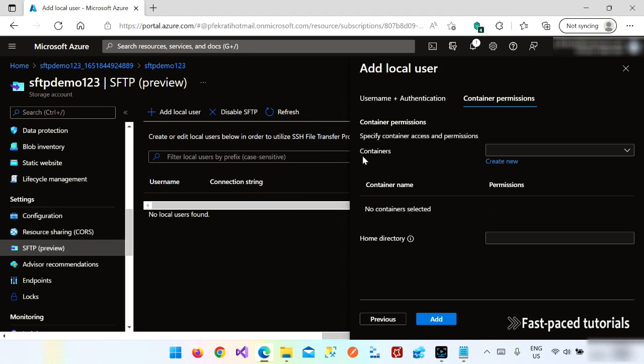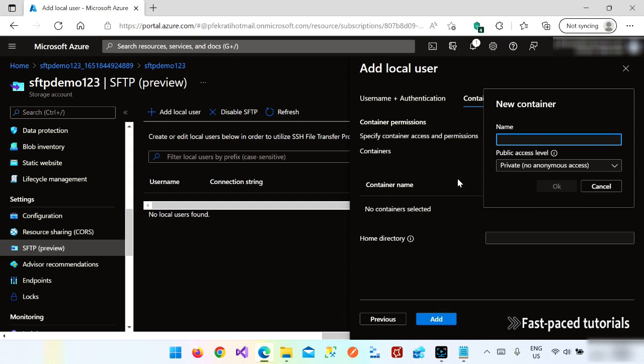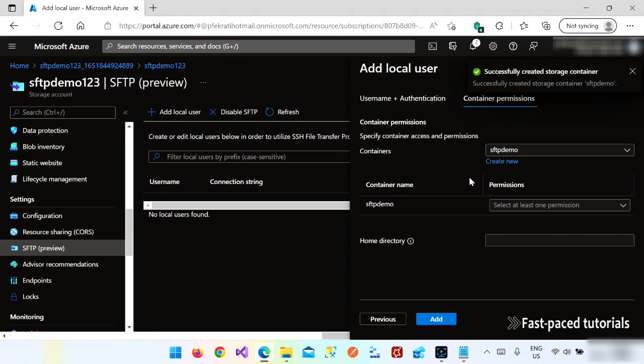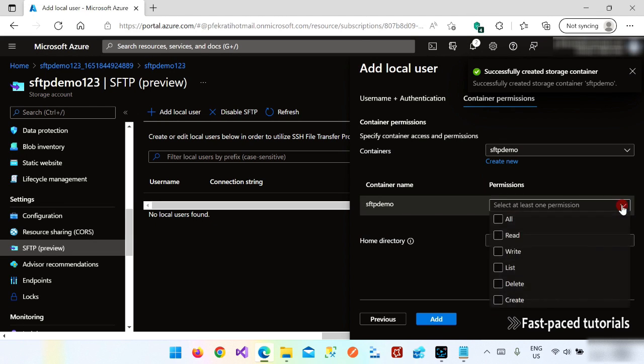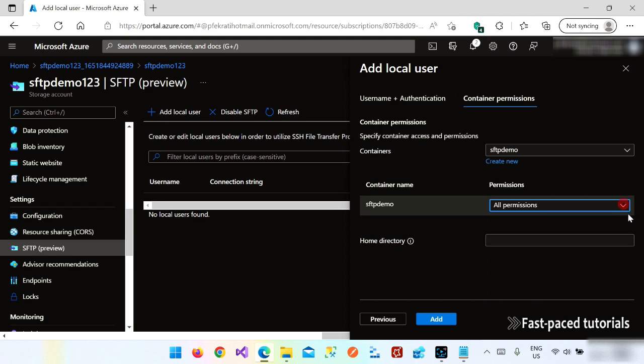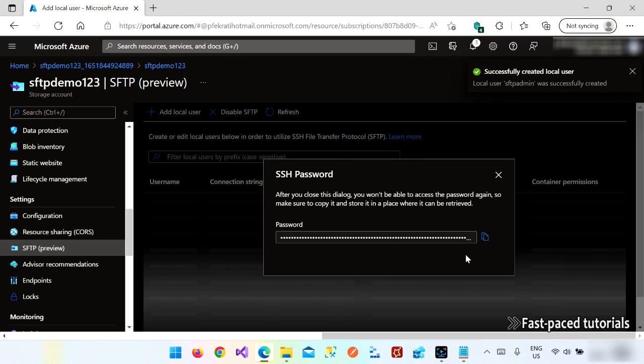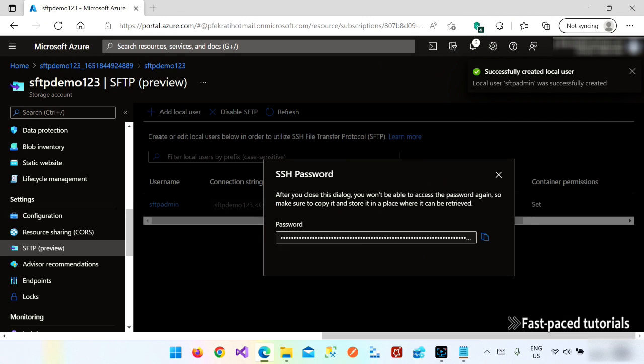You should choose a container that you want to use as the backend. Or you can create one here. So SFTP demo again. Let's create. I'm going to make it private. And then here you select the permissions, whatever you want. I'm going to go with all. And if you don't put anything for the home directory, it's going to be the root of that folder or the container. The password is created for me.